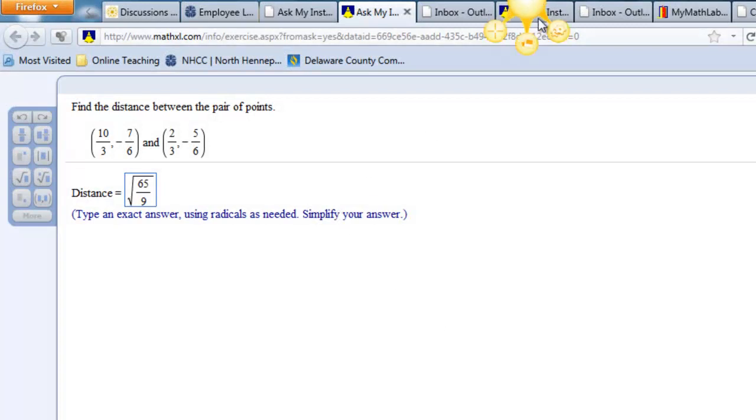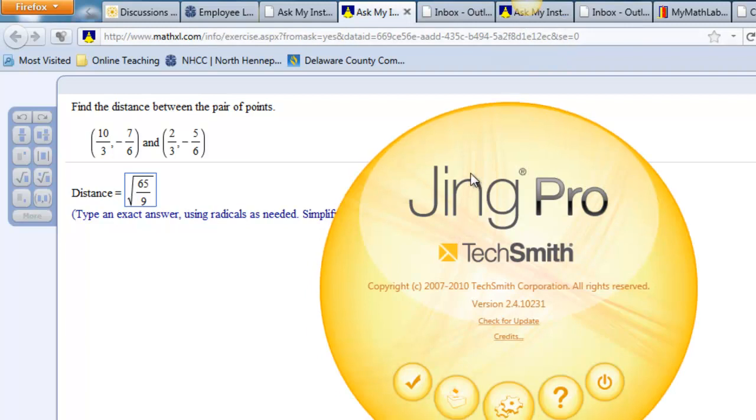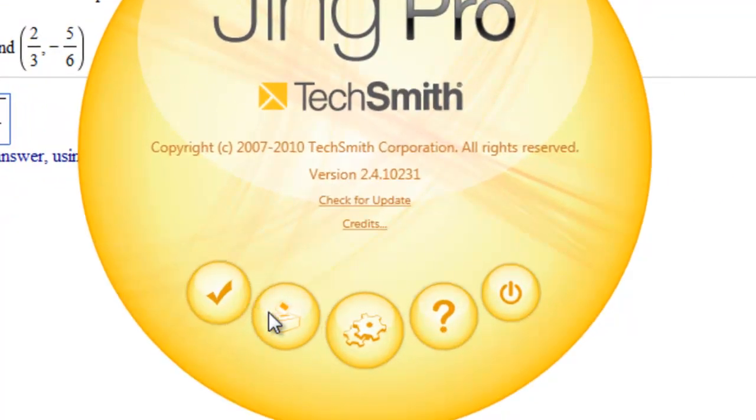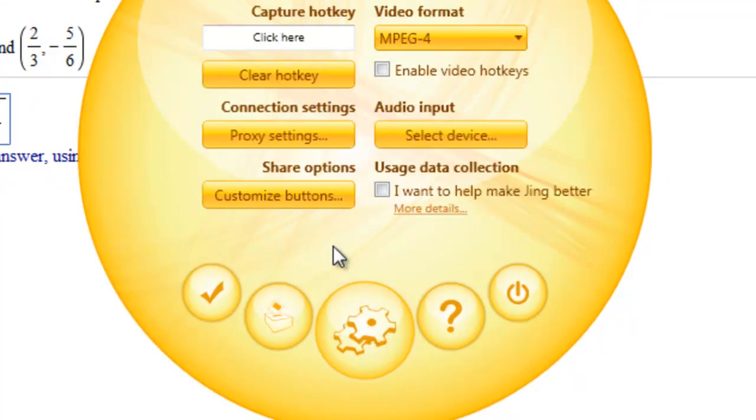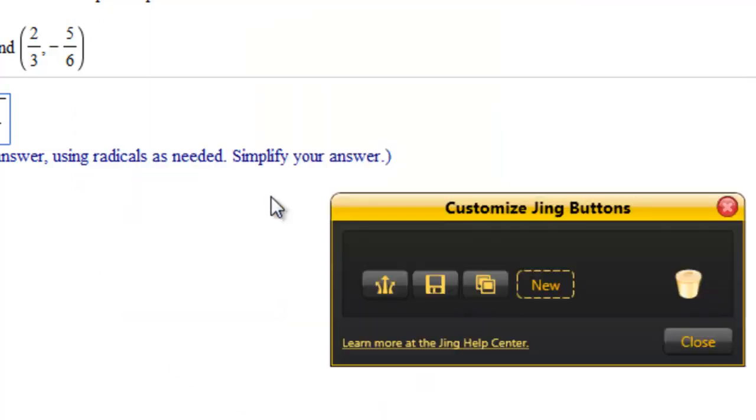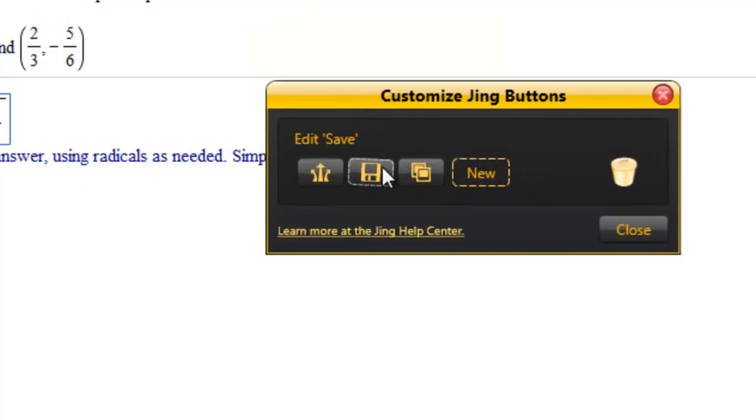First, go to your Jing, click More, and then go to Preferences. You'll want to customize your buttons. Now add New Button.